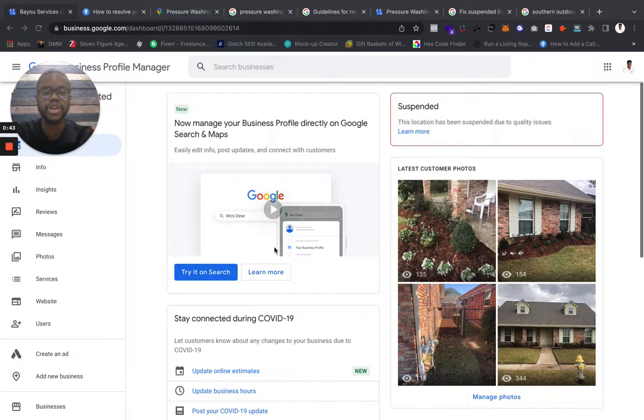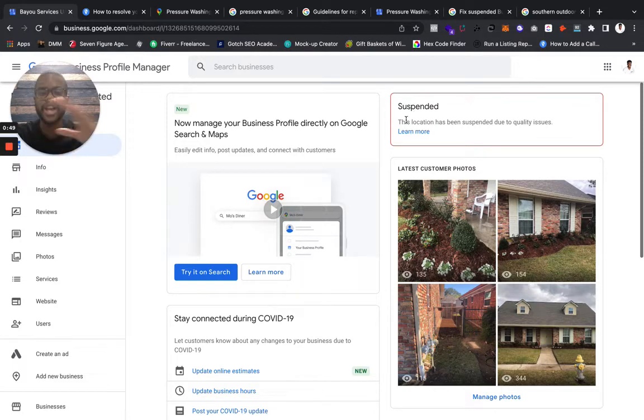Because as you already know, we see this dreaded red box right here that says suspended. And Google never tells you specifically what you did wrong. It just says this location has been suspended due to quality issues. So in this video, I'm going to go ahead and help you rectify and fix that. Without further ado, let's get started.